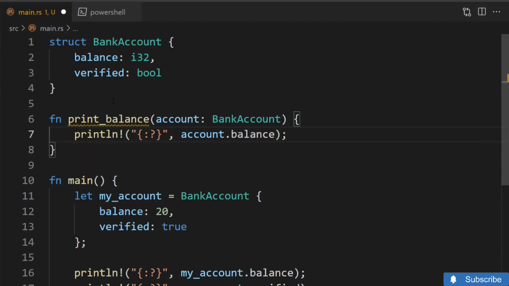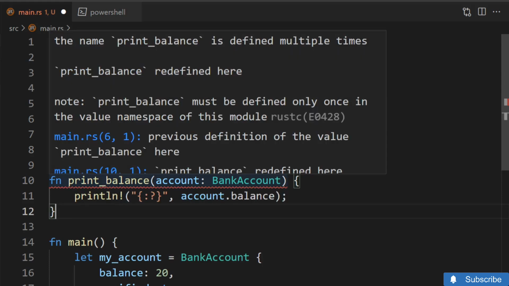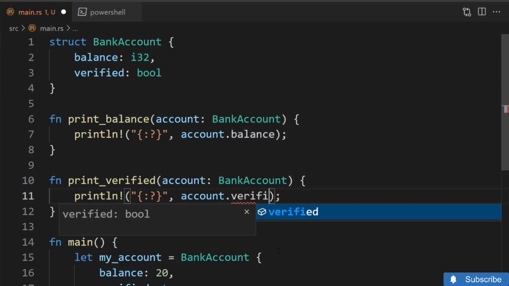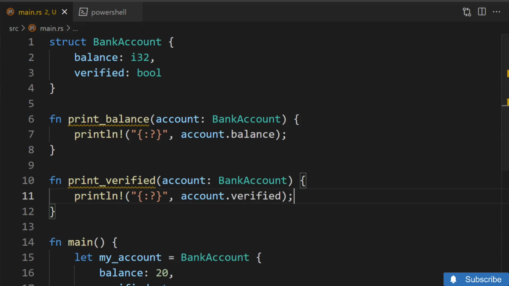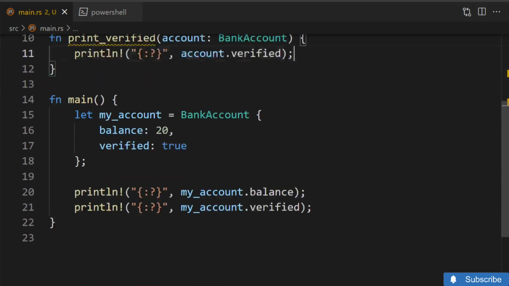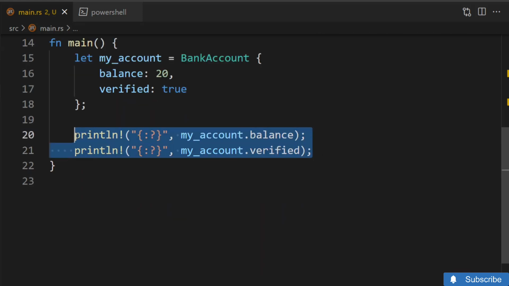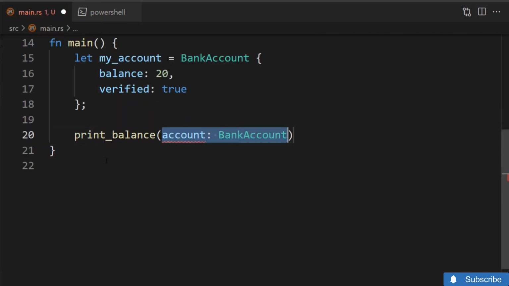Lastly, let's make a copy of this function. The logic is going to mainly be the same. Instead, we're going to print the verified field. Everything in the second function should be updated to log the verified field. Our functions are ready. Inside the main function, instead of directly printing these fields, we will call both functions with the myAccount variable.